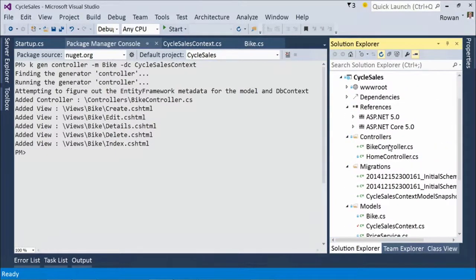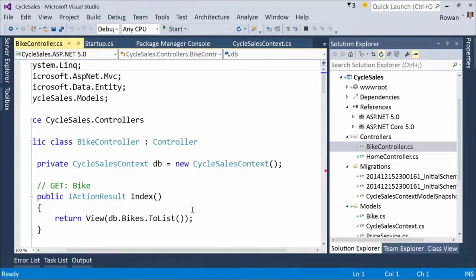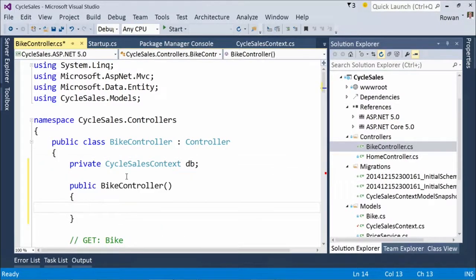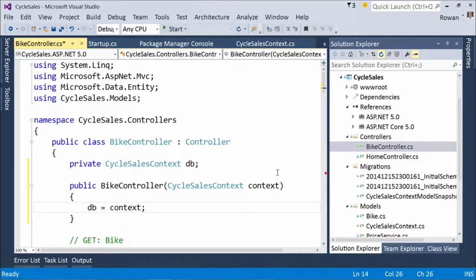So we'll see BikeController now here. Very similar as before. Yep, absolutely. So a few things to tidy up here. At the moment, I'm creating an instance of the context within the controller, but that's not very DI friendly, so let's get rid of that, and we'll do exactly what we talked about. We'll create a constructor. We'll take in an instance of the context, which DI will give to us, and we'll just register that, and that'll be the instance of the context we use.